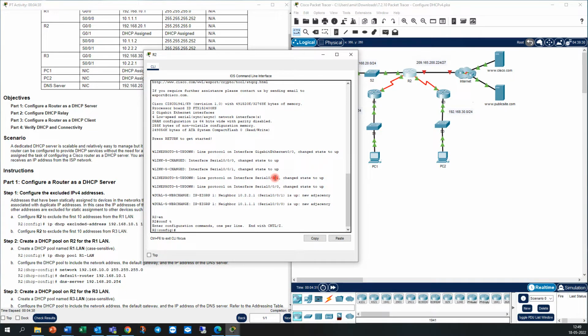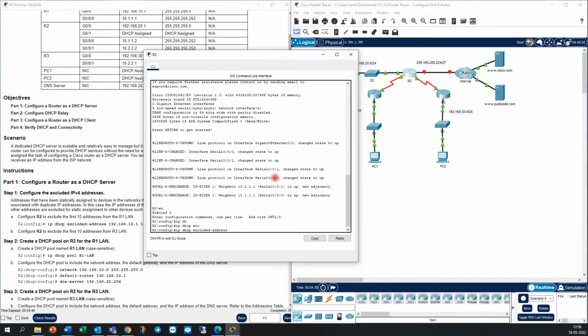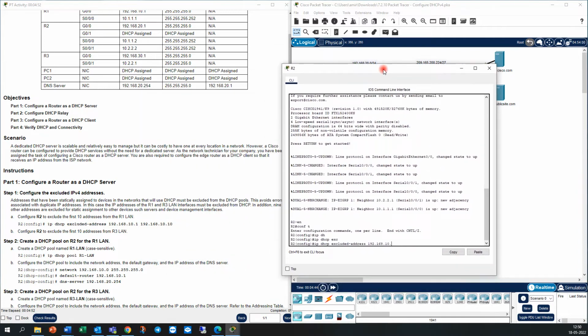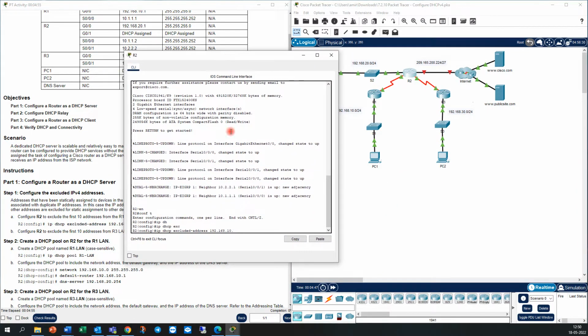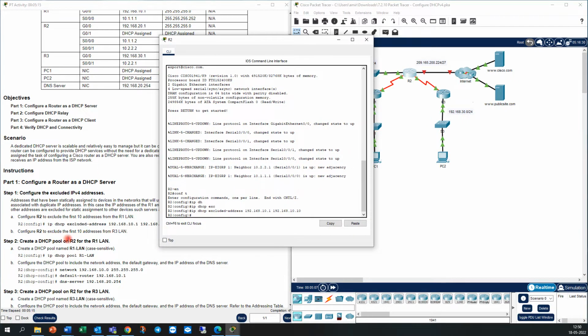In configure terminal, you should write here ip dhcp excluded-address, then the IP address range. You can see here, yes. Then 10.1.1.1 to 10.1.1.10. These are the 10 IP addresses for the R1 LAN. And also in this situation, you should exclude the first 10 IP addresses for the R3 LAN.